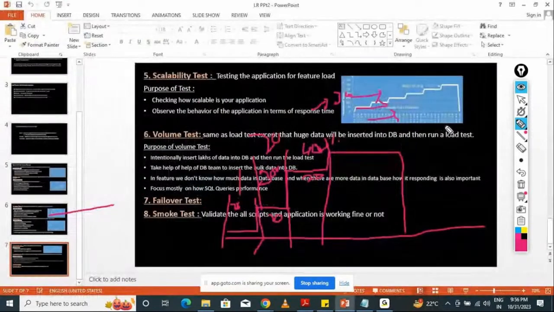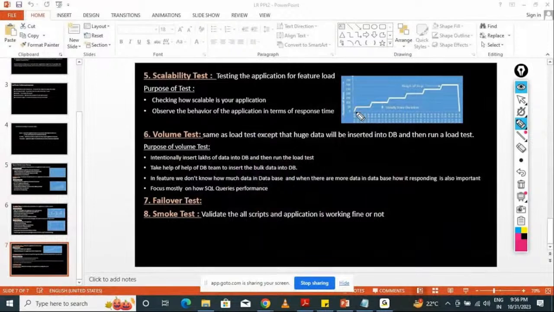See here how we perform, step by step we increase the users. Intentionally we are breaking the application in a stress test. But in a scalability test we are not breaking the application, we just check the capability, until what number we can get good performance. Any doubts in scalability test?